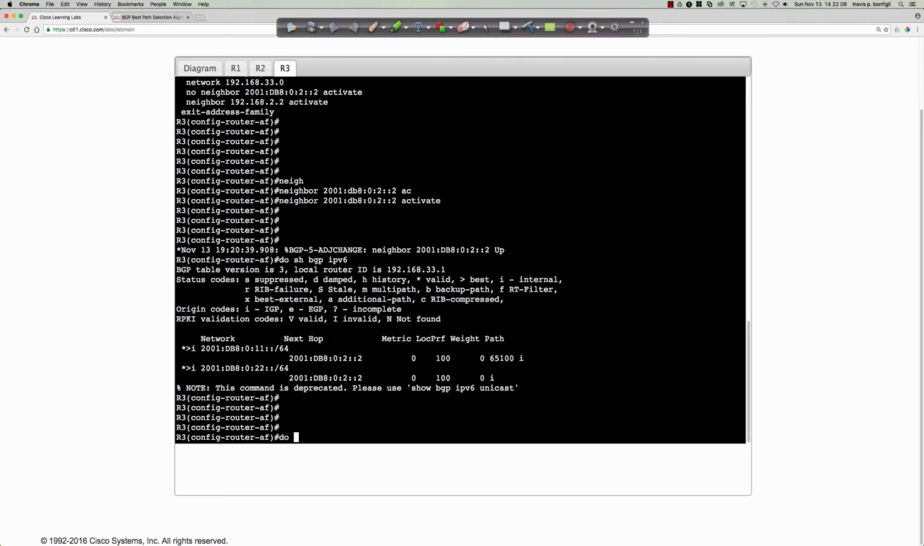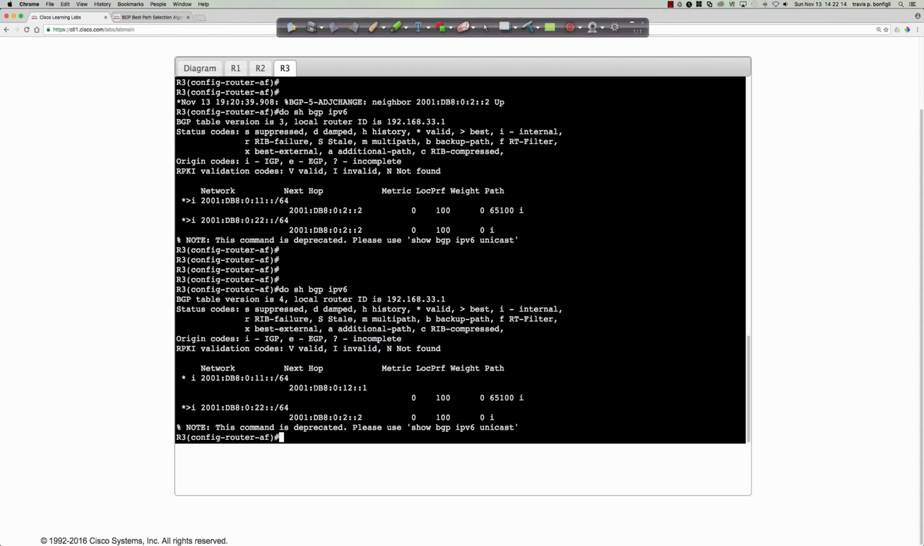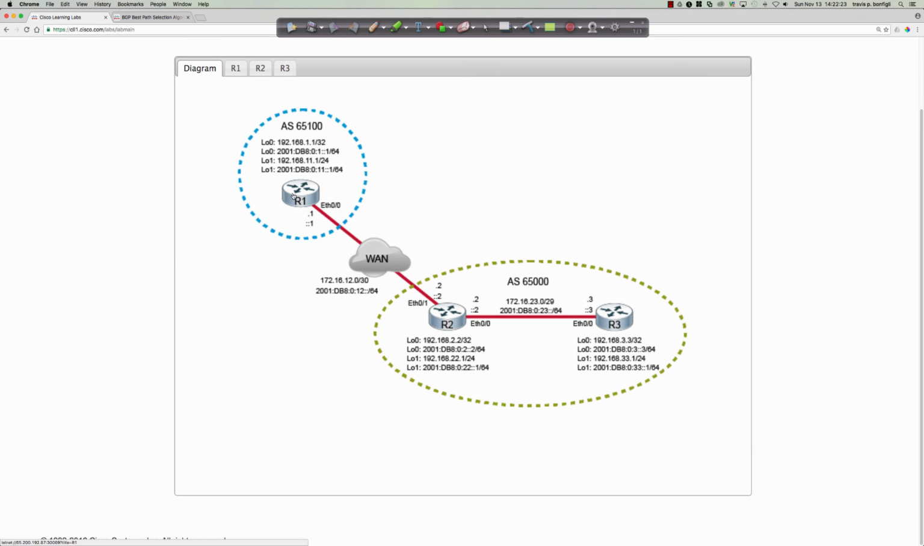What do you think the next hop value will be now? Do show bgp ipv6. Again, we don't have to say unicast here. Aha, well that's interesting, because now it's not 2:2, it's 12::1. Keep in mind there is that 12:: /64, and that is the outgoing interface by default. That is going to be the next hop value that router 2 is going to preserve and simply give to router 3, unless we tell router 2, hey, you have to change the next hop to yourself.